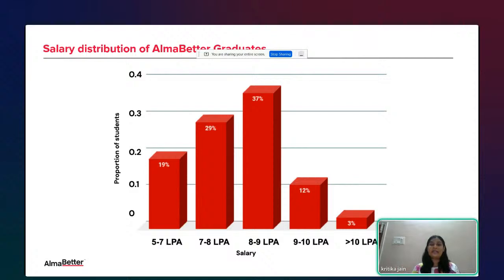So the student who got 33 lakhs from AlmaBetter, right? He was in a package of 8 lakhs. So from 8 lakhs, he jumped to 33 lakhs. So it all depends on you as well as on your skills. So 5 to 7 lakhs, generally the package is 19%. 7 to 8 lakhs, you can see the package is 29%. The average, that is 8 to 9 lakhs, is 37%.